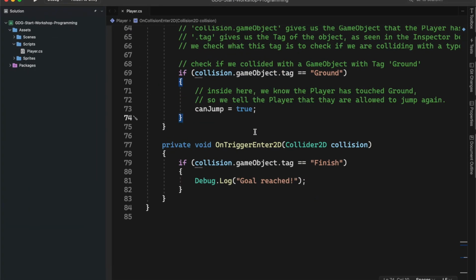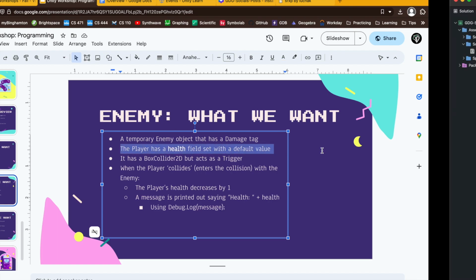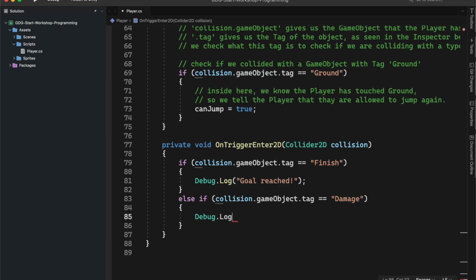And back in my player script, actually here we have, the player has a health field, right? Because inside of this, we could do an else if. So, else if collision game object tag is equal to damage. By the way, just to point out, it's two equal signs because we're not setting the tag to be damage, we're checking if it's equal. So if you want to check for equivalence, you use two equal signs. But in this case, I'm going to say debug log, enemy hit.